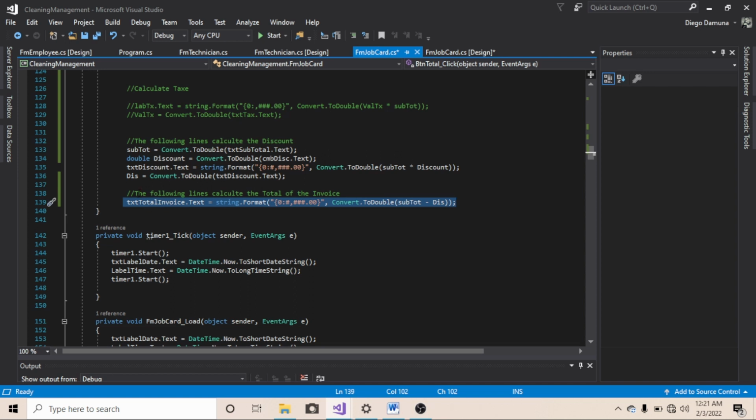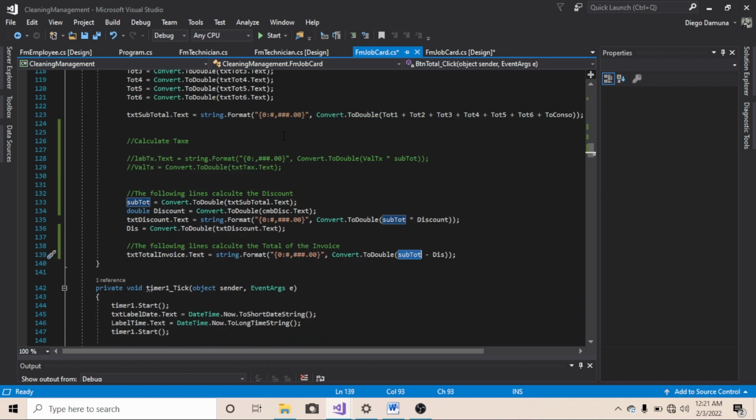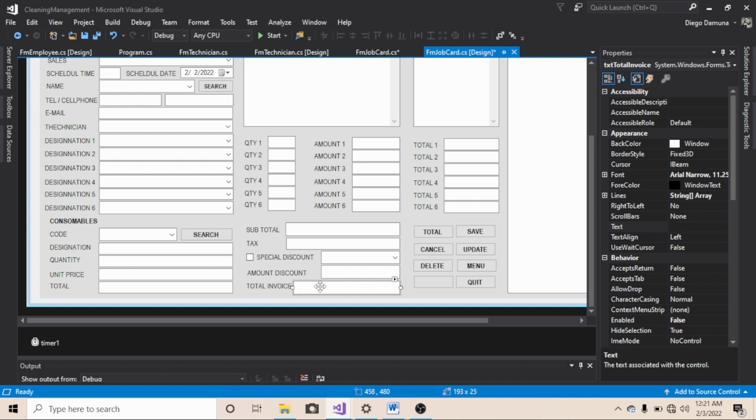So the comment says that the following lines calculate the total of the invoice. So the total of the invoice will be the subtotal, which is this, minus the discount. After we did that, that is when we're going to be able to calculate the total invoice. So let me get back on the form. So total invoice here, this is total invoice. Total invoice equals subtotal minus discount. That is why it's going to give us the total of the invoice.